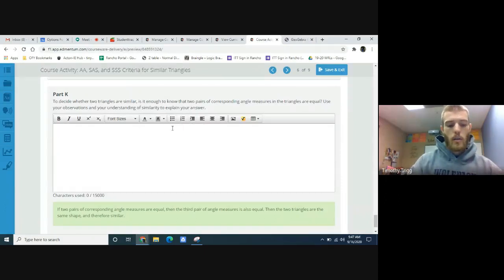So if two pairs of angles are congruent in two different triangles, then the two triangles will be similar.